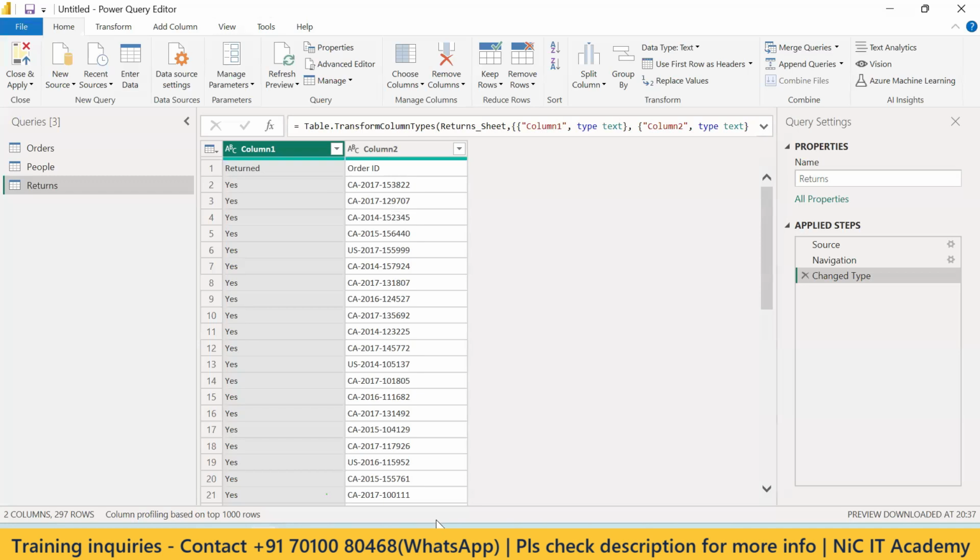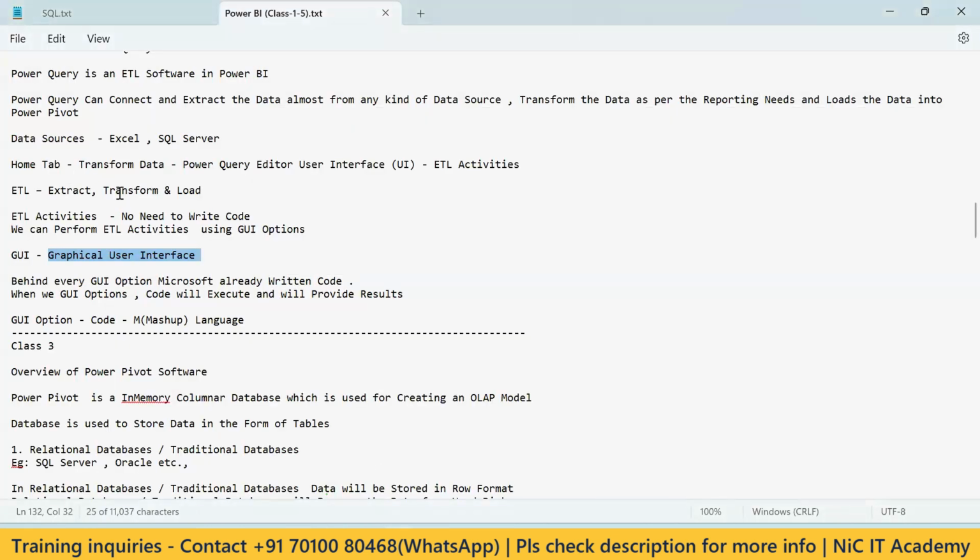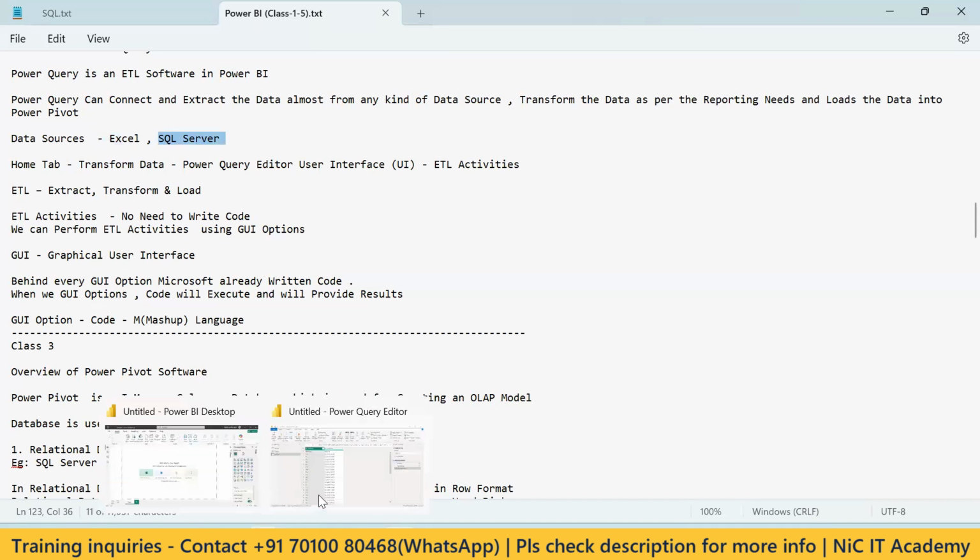Now let's observe this data first. We have got the data, right? We have extracted it, so the extract part is done for the Excel. What is the other source? It is SQL Server. We need to bring in some tables from the SQL Server. From Excel, we brought it, right? Now we'll check how to extract the data from the SQL Server.